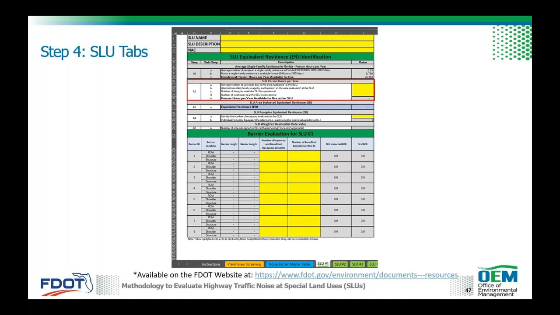The noise analyst should fill out usage data in steps A2 through A2D, which is column I of the Special Land Use tab.